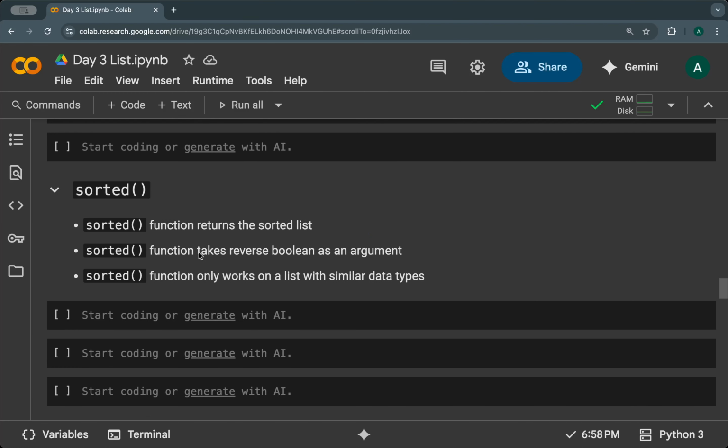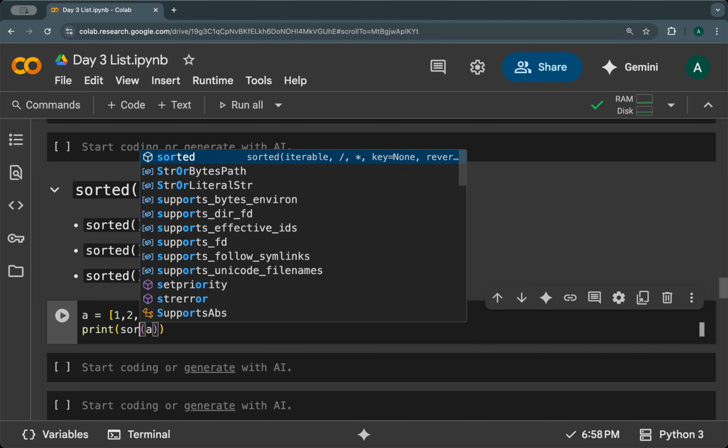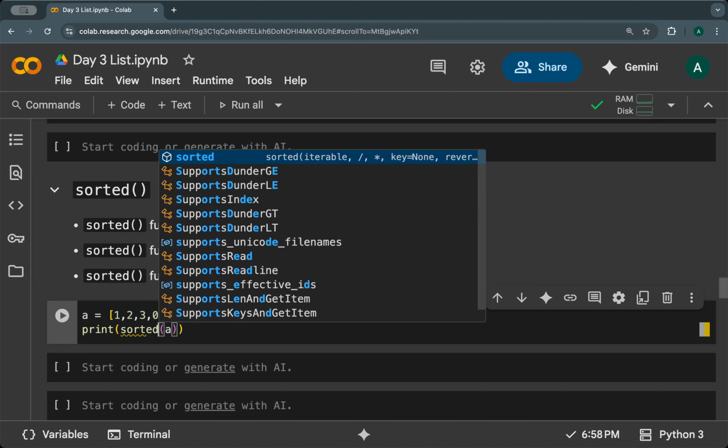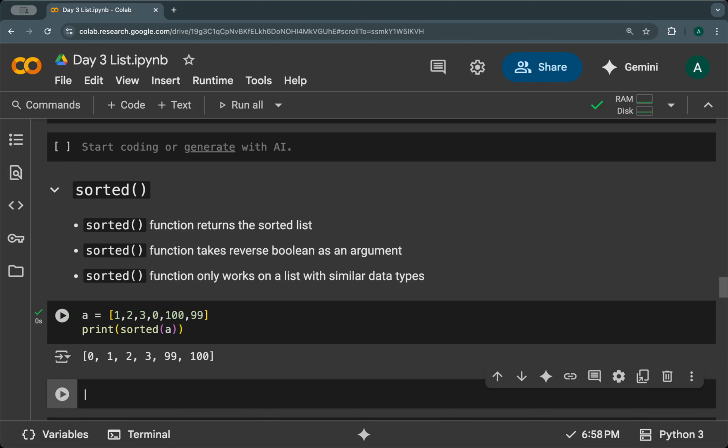Let's suppose you want to make the ascending or descending order of this list. You want to arrange this list into ascending format. Then what you can do? That time you can use the sorted function, right? So when you use this sorted function, you will get this ascending format. See, I'm getting this 0 first, then 1, then 2, then 3, and after 3 we are getting this 99 and last we are getting this 100, right? So the values starting from 0, then 1, 2, then 3, then 99 and 100.